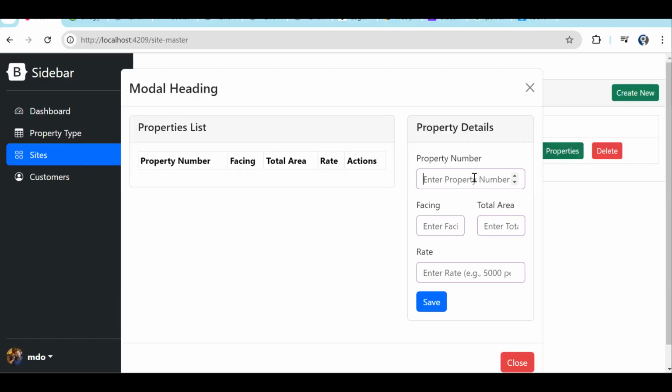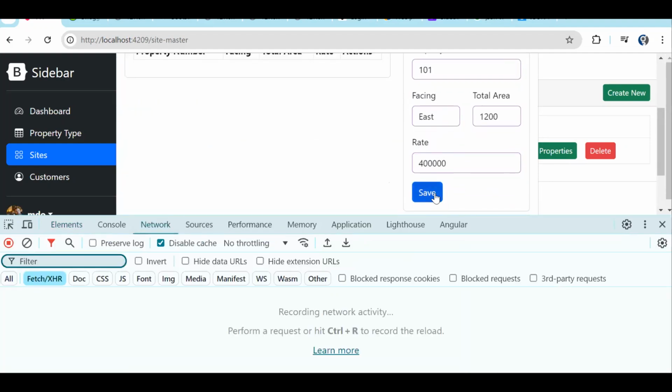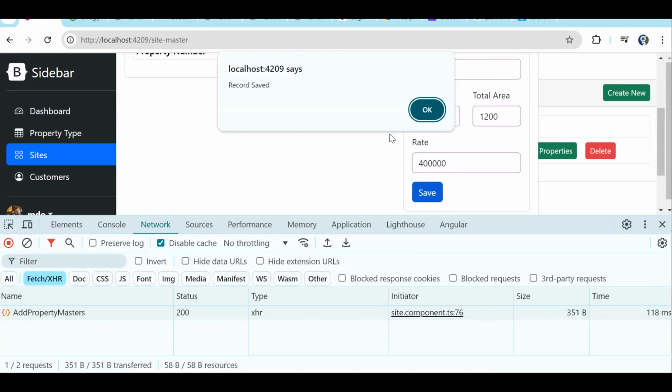Fine. So let's try to create the property. Let's say property number 101, starting with 101. Facing, let's say it's facing, total area, let's say 1200 square feet, something. Rate, let's say 40 lakh. Okay, now let's check the network call. We called the button, right? Yes. So see, the record got saved.